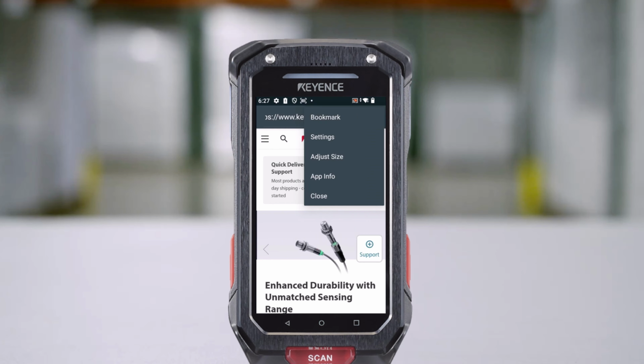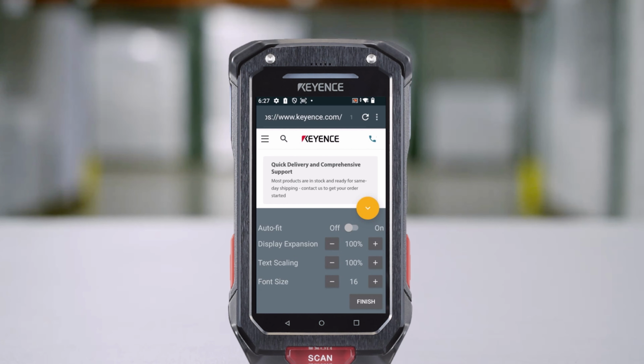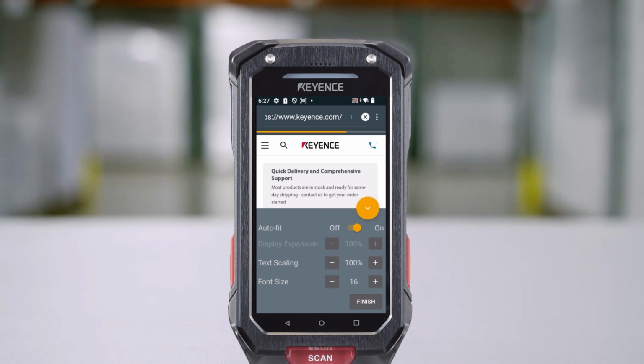Returning to the Enterprise Browser's menu, you'll see a few different options in addition to your bookmark settings. The Adjust Size setting will open up a menu that allows you to adjust the overall display, font size, and text size of the application. We also have a built-in autofit feature that will attempt to fit the web page onto the screen properly based on its requirements.